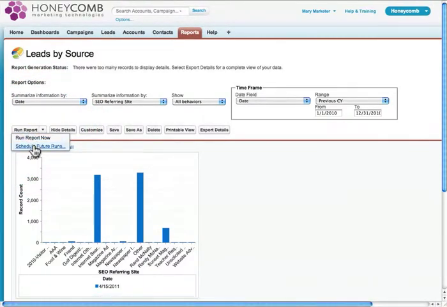If I do Schedule Future Runs, it will run those at a future time, and it can email those to me. Hide Details: if I'm looking at summary reports and I want to collapse it, I can hit Hide Details or Show Details. This will toggle back and forth. When I hit Customize, it'll take me into the Report Builder interface.